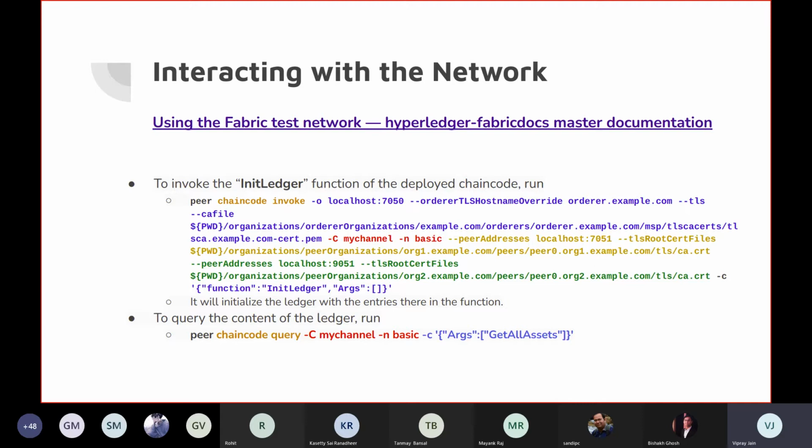Like I told you, the ledger consists of two things. First, the blockchain, which consists of all the transactions, and the second is the state, for which LevelDB is used to maintain the state. So when we are using the invoke command, it will update or change the state in the LevelDB database.